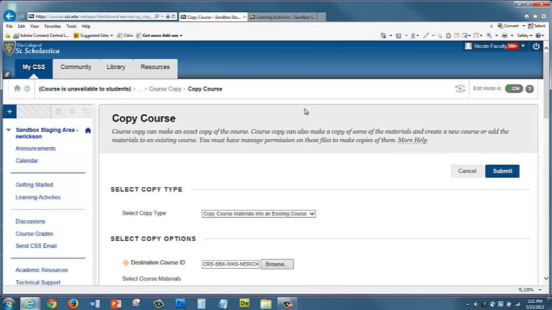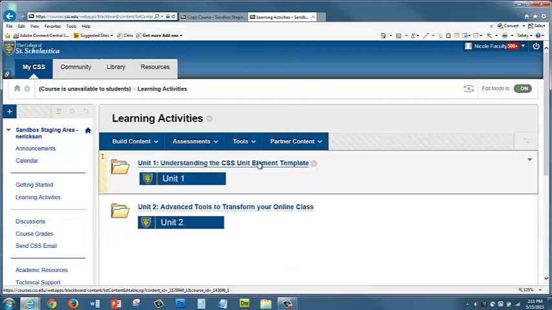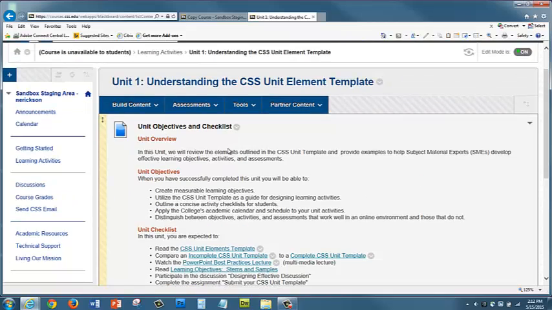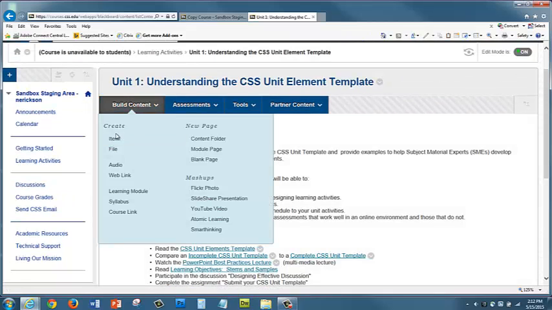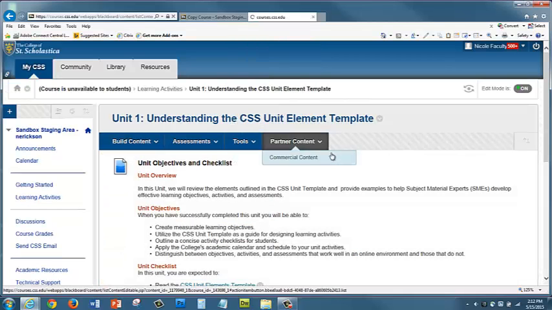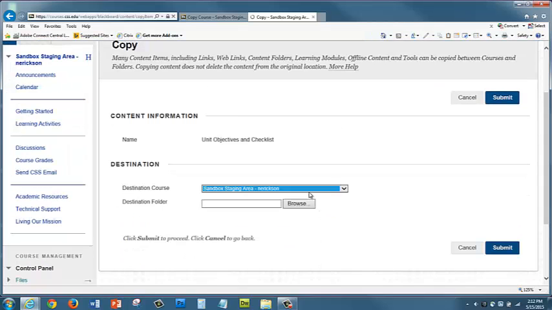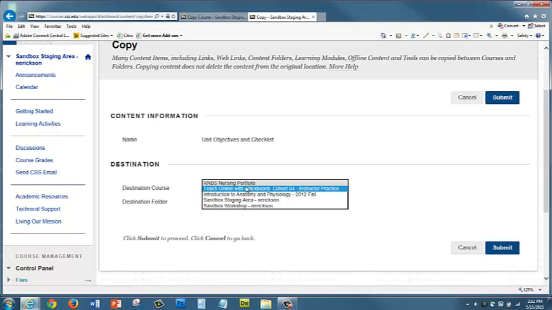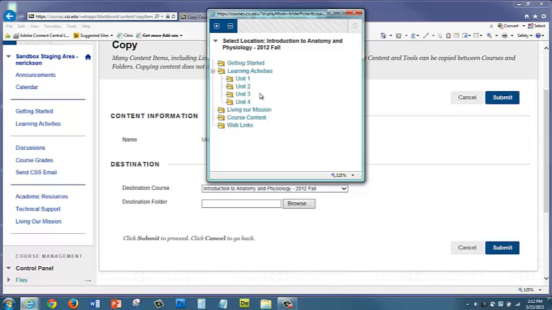Another way that you can copy some types of content is from directly within the content areas. This is what's called an item. It would be like from the build content menu, you'd see this first option, the item option. You can actually choose to copy this and copy it into another course if you'd like to. And then from there you can actually go in and select individual folders where you want it to copy over.